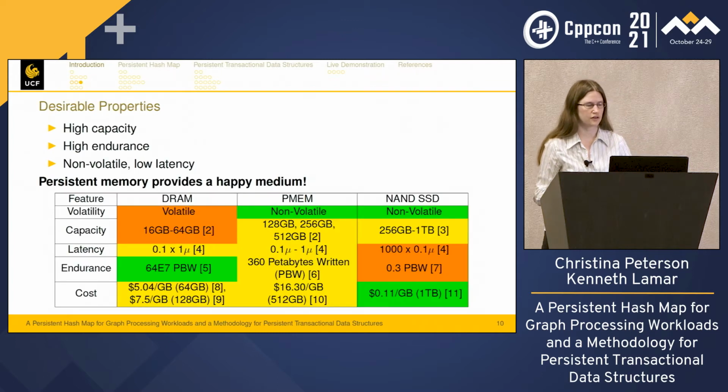So let's take another look at our table. For high capacity, NAND SSD is the clear winner here. But when we look at endurance, persistent memory has a much better endurance than NAND SSD. Also, we need non-volatility, so either persistent memory or NAND SSD satisfies that criteria. But persistent memory has latency that's not too far off of DRAM. It's only about 10 times slower than DRAM. So in this case, persistent memory is the happy medium.